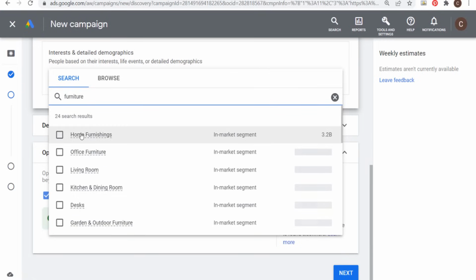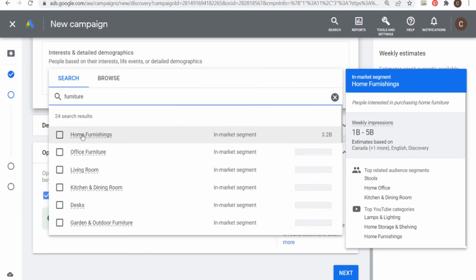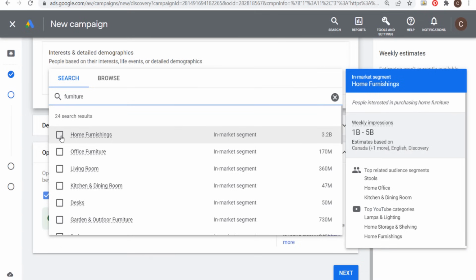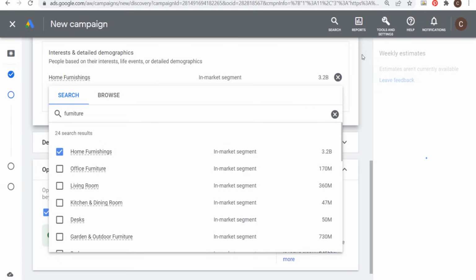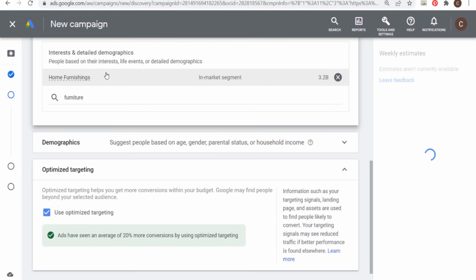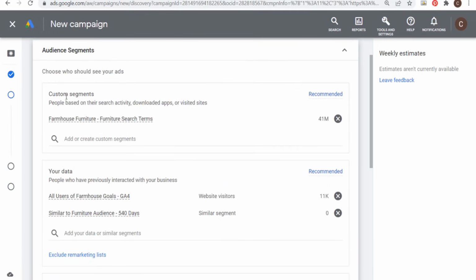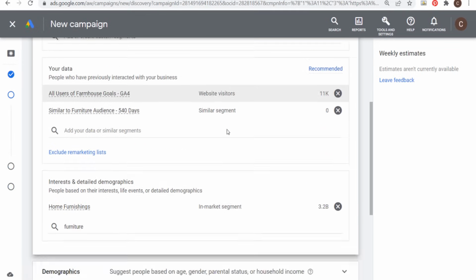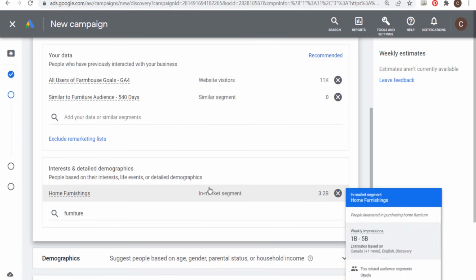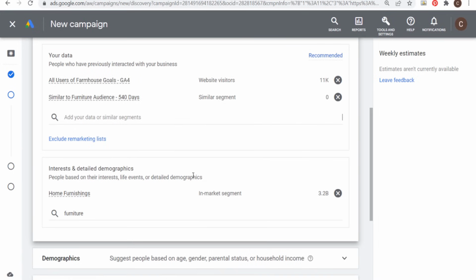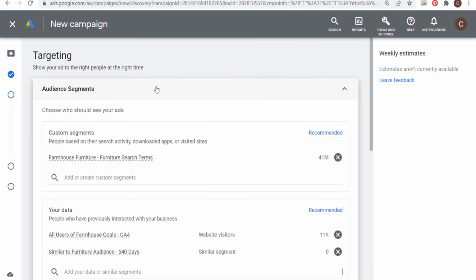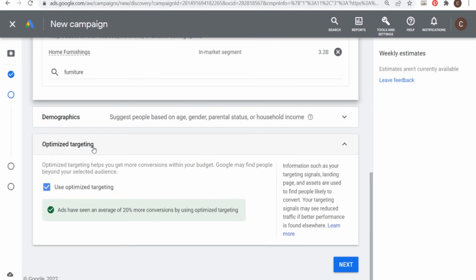So in this case, home furnishings, those are people who are interested in purchasing home furniture. So it's the perfect audience for this type of campaign. So we're going to choose this in-market audience, and this will give us plenty of weekly impressions by using a custom segment, by using our data, and by using an in-market audience. Again, you don't have to combine all of these. I like to combine some of these different segments.